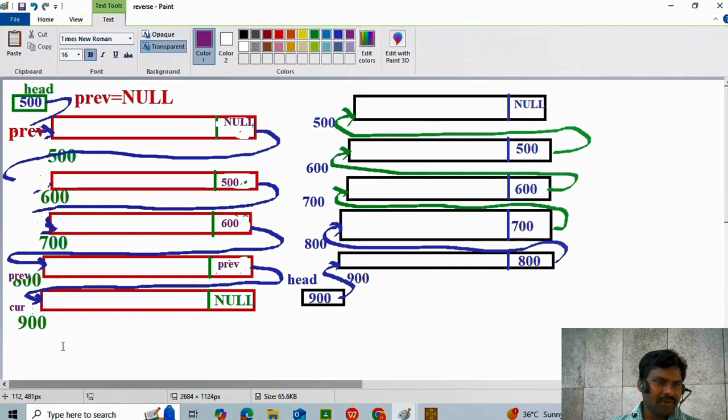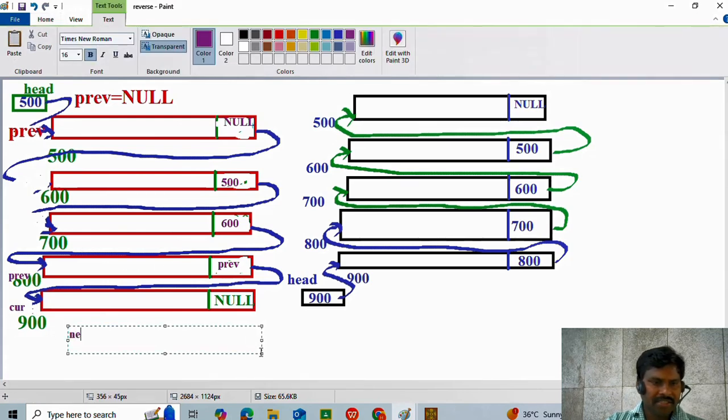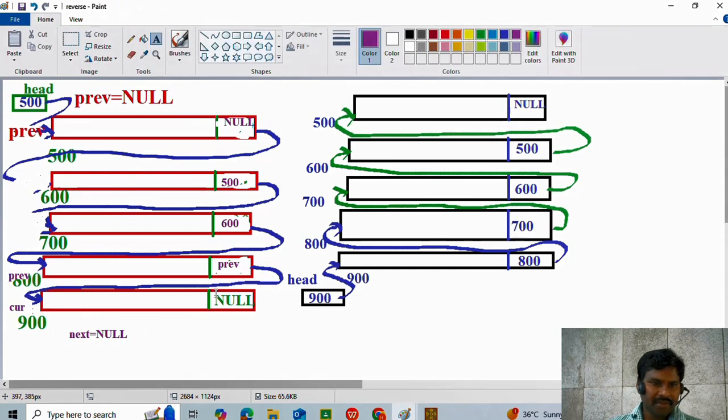So 900 not equal to null. Yes, condition true. Once again next is equal to current arrow next. That means next is equal to null. So next value is null. Then move this previous value. The previous value is 700. Here you have to move previous value, 800 is here. Assign previous value into current arrow next. This is 800.